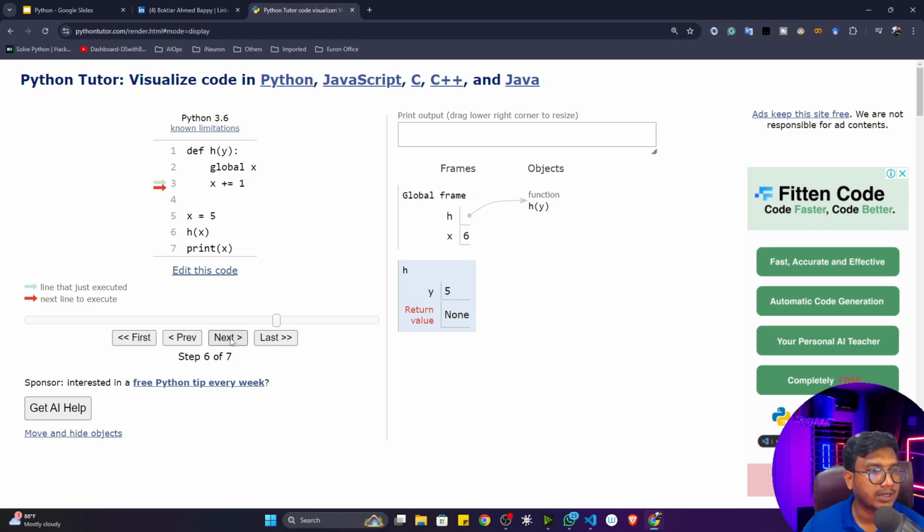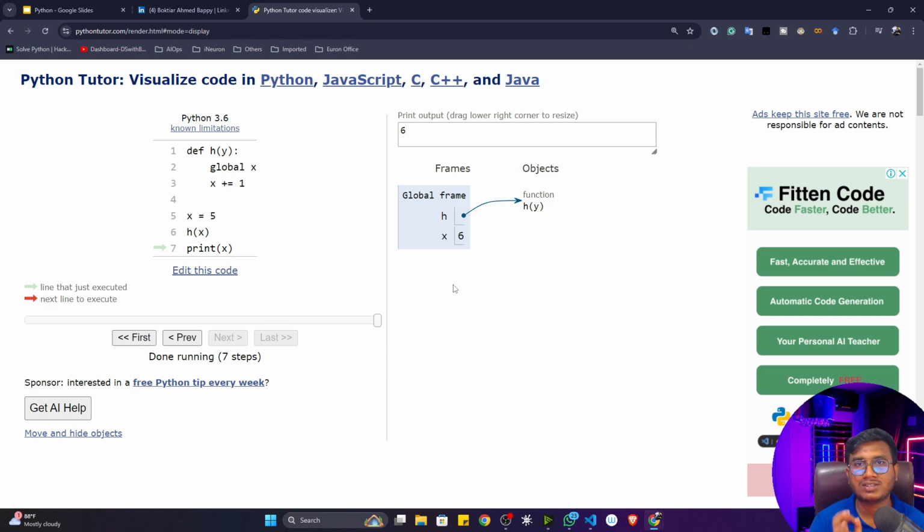Now see, if I click here, my code will execute. And if I print x also, it will become 6 right now because I have changed it inside this global variable. But this is not a recommended way to use this global concept. But in some cases, if you need it, you can do it like that.